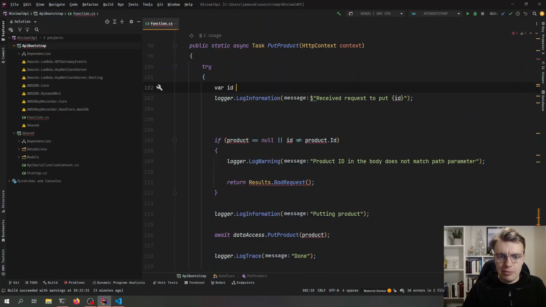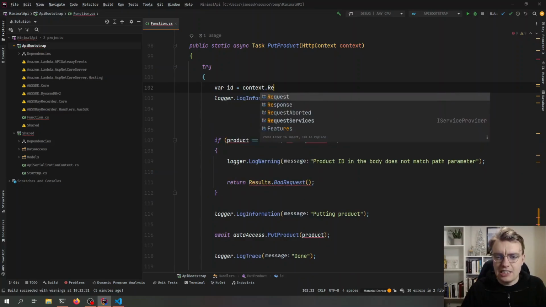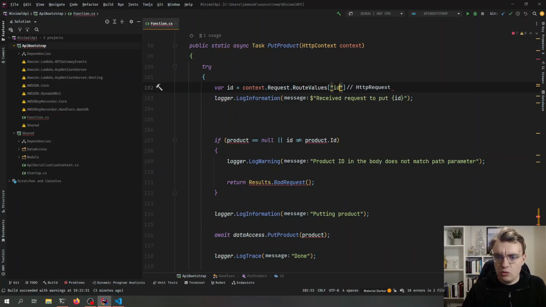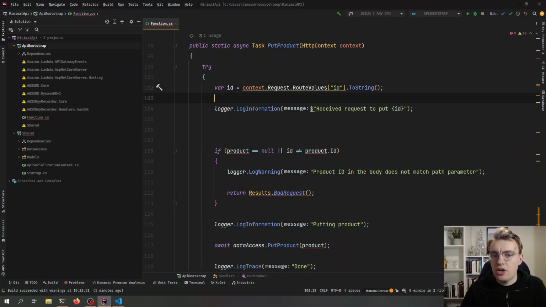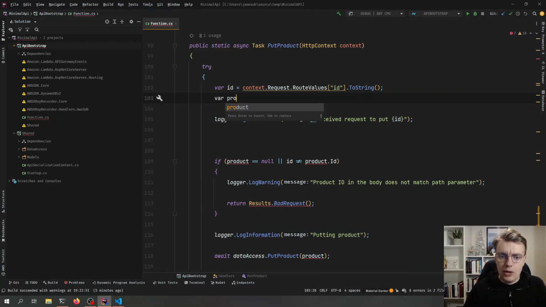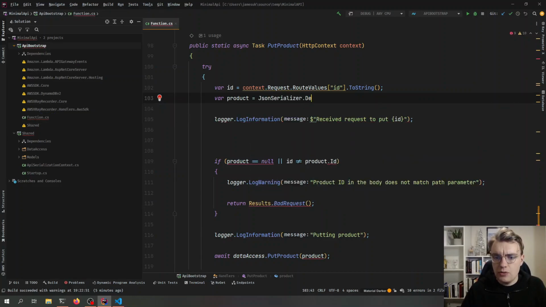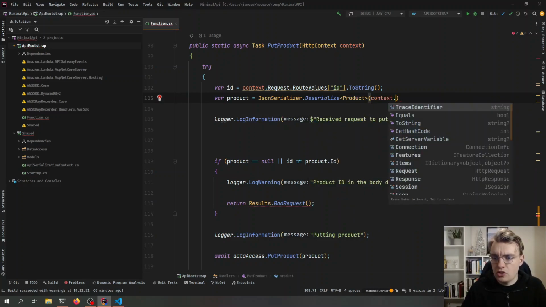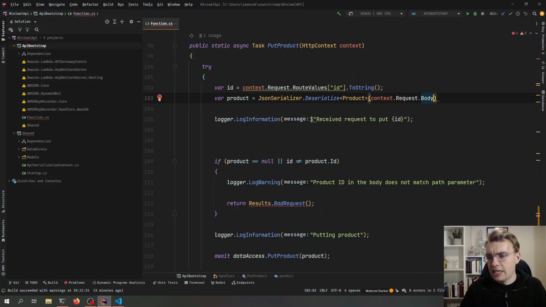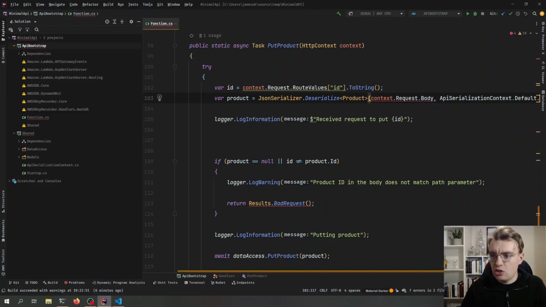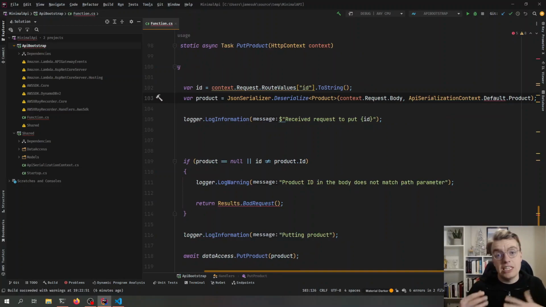So the first thing we need to grab is the ID. If we look at the context, the request, and the route values, we can grab our ID property from there. So that's got us our ID. And now our product, we need to parse that from the body. We can do that using our JSON serializer, and we want to deserialize to a product object. We're going to take that from the context.request.body. Now, of course, we're using source generated serializers here, right? So we need to specify our source generated serializer, and we can do that using our API serialization context, the default instance, and then our product class.